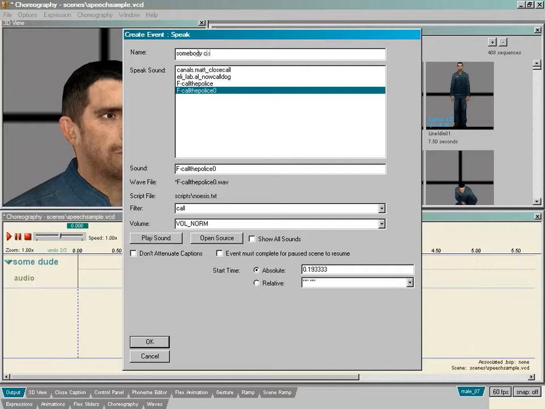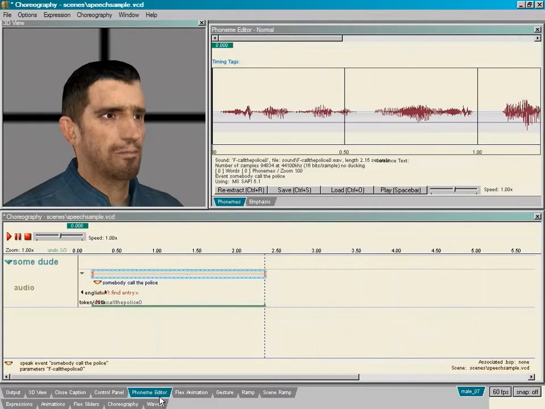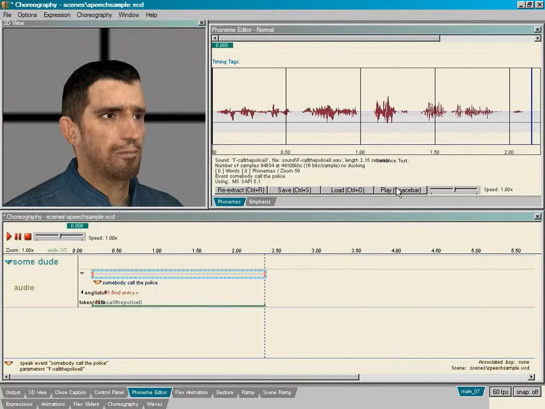It would not surprise me if that's the name to a song. Click OK. Now go and select it, then click on the Phoneme Editor tab at the bottom. And like the other windows here, you can hold down Alt and use the mouse wheel to adjust the timescale. And if you press play, you can hear the clip being played.